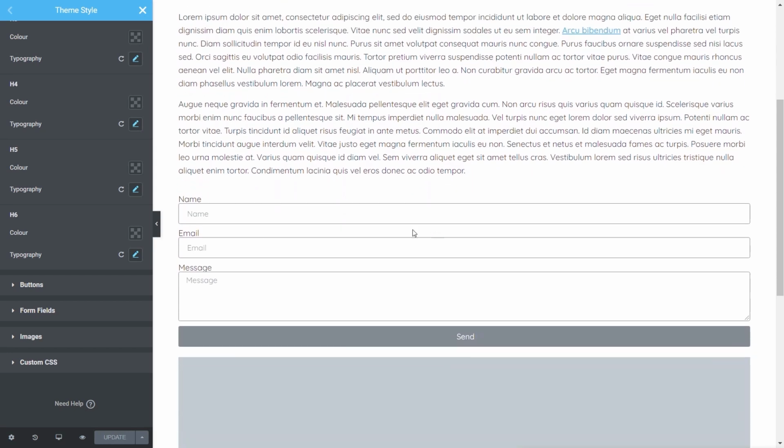Everything is looking nice and neat and tidy. Now let's take a look at how we can do things like the forms and buttons and so on. So we can click on the buttons.